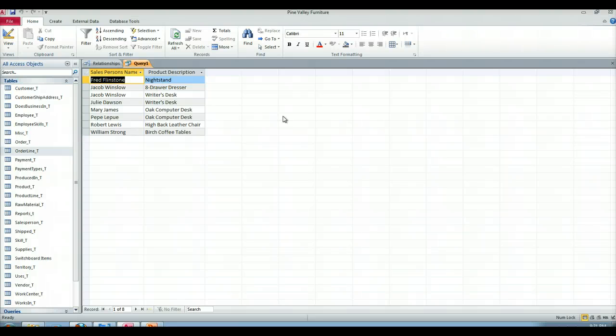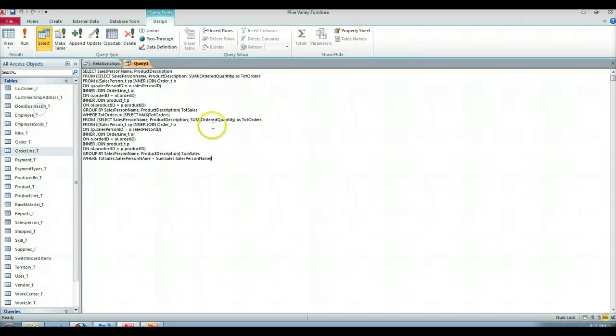We got Jacob has his 8-drawer dresser and his writer's desk, just what we said. Fred Flintstone was only selling nightstands. We got Pepe Le Pew. Hopefully you got a kick out of some of these names. But yeah, that right there is some crazy SQL.